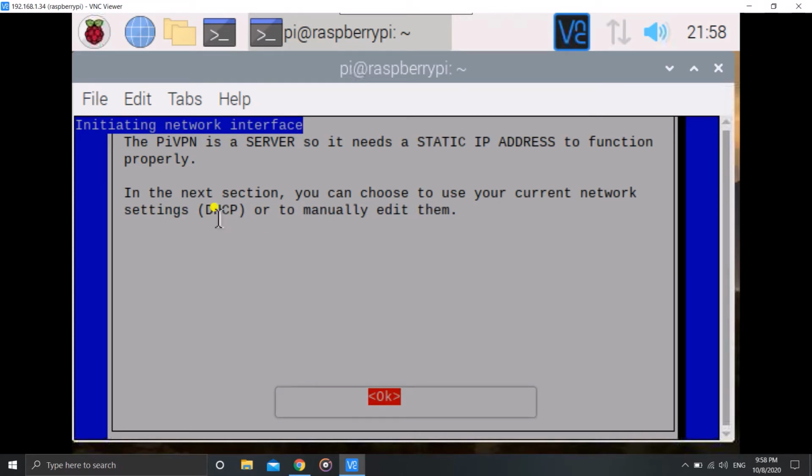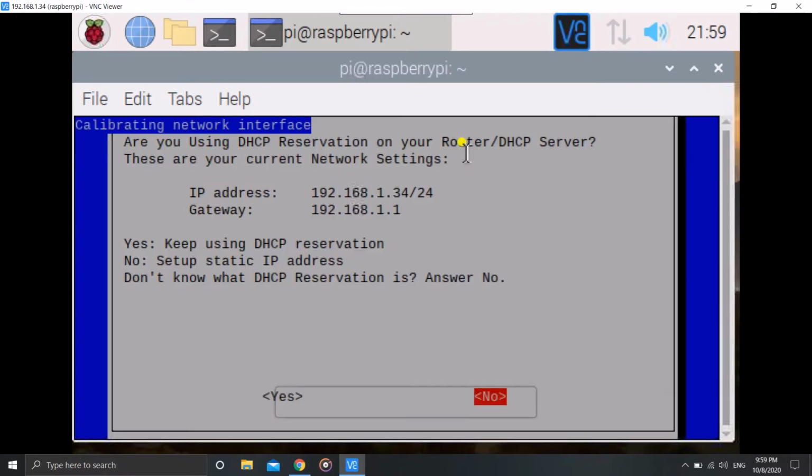So what is DHCP and static IP address? Basically this is telling you that PiVPN is a server, so it will need a static IP to function. So it is telling us to set up a static IP, which we did in the earlier video. And if you haven't watched my earlier video, this thing does allow you to set up your static IP address in the same interface in which we currently are. So basically I am telling you myself, it's okay if you don't watch the earlier video, it's completely fine. But if you do, it will be a great thing. So here we'll hit enter again.